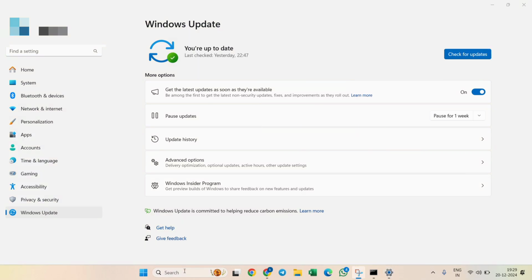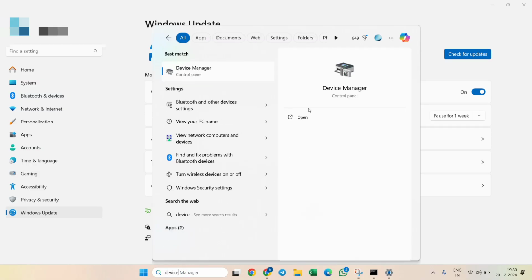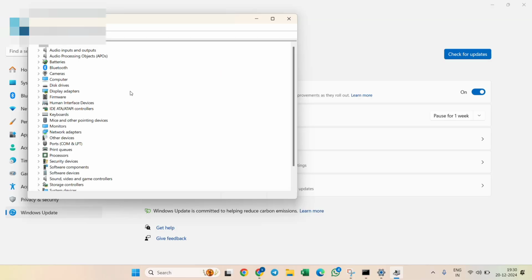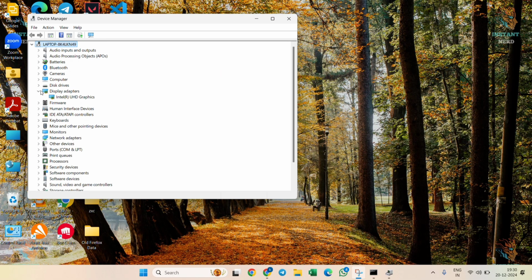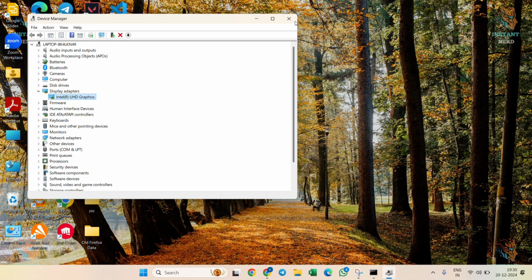After that, what you can do, again go to the search bar and search for Device Manager. Click on open. In this window, what you need to do, you need to expand display adapters over here. And the graphic card which you have, right click on that and then click on update drivers. Search automatically for drivers. Just make sure that the best drivers is been installed into your laptop or PC.